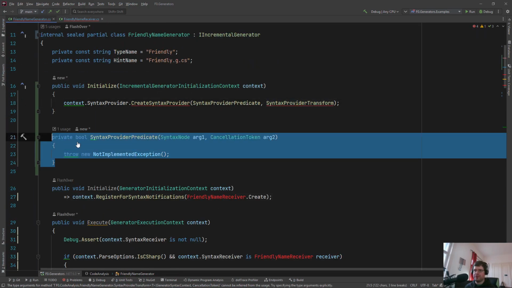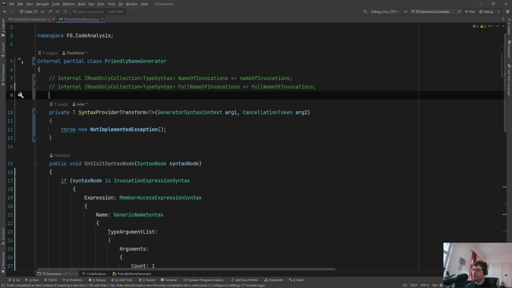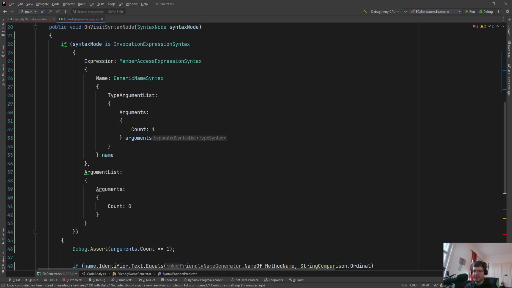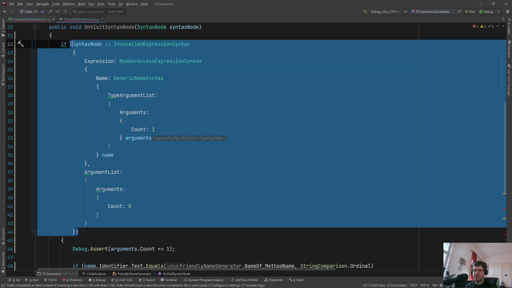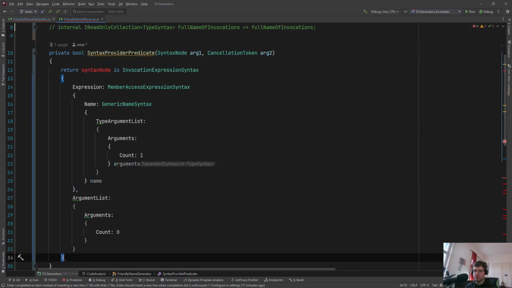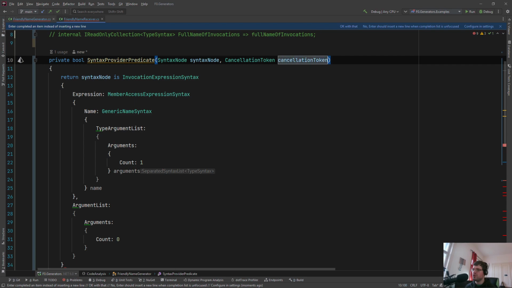Move both methods in this file of this partial type. Okay. And again, so we have here quite an if statement, but here we need more. So I will again take the entire if statement. So here return that. We have here our first argument is syntax node, second one is cancellation token.